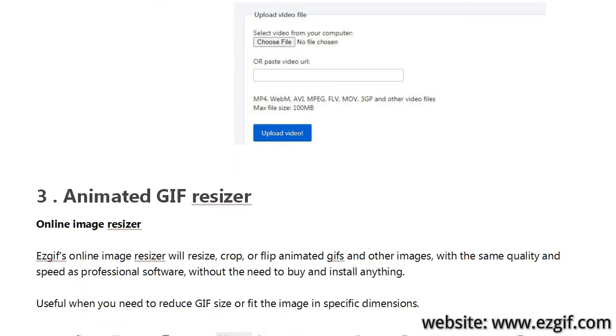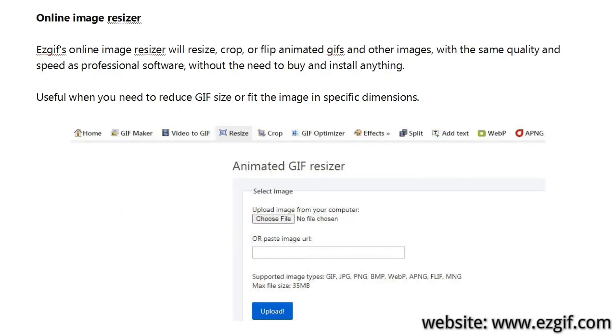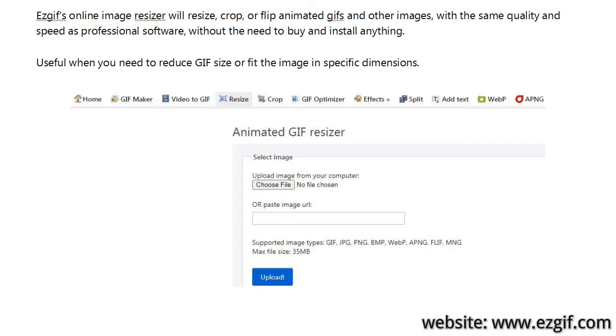3. Animated GIF Resizer. Online Image Resizer. This online image resizer will resize, crop, or flip animated GIFs and other images with the same quality and speed as professional software, without the need to buy and install anything. Useful when you need to reduce GIF size or fit the image in specific dimensions.